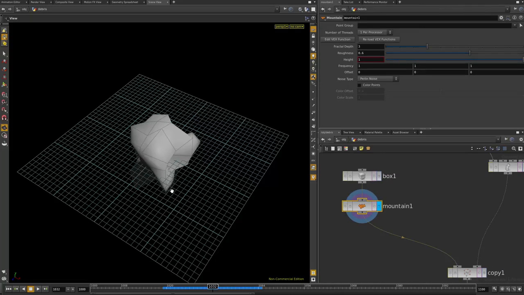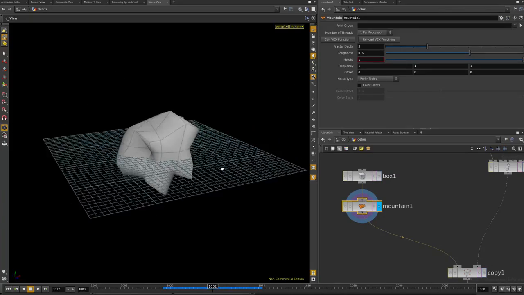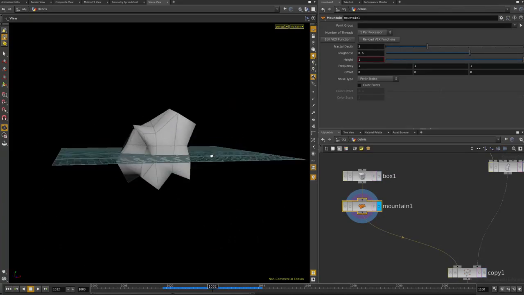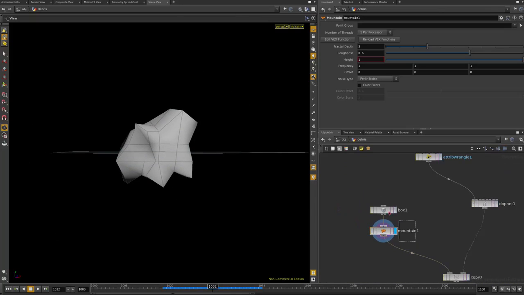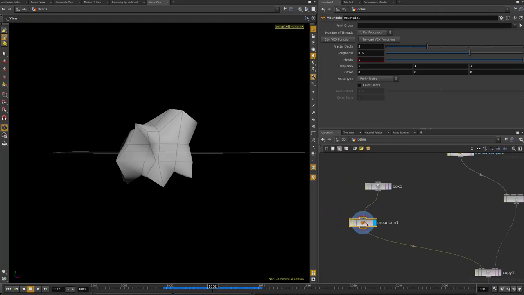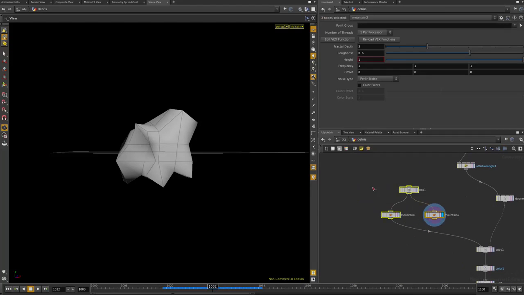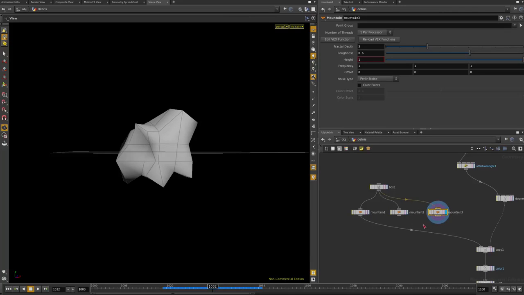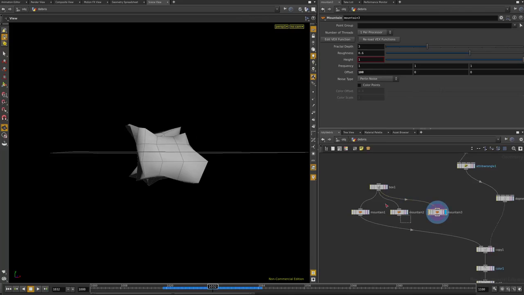So here you'll see that even just the default settings on the mountain node give us a fairly interesting piece here. And we can make a few different variations of this piece. We can use the same box, and we could duplicate the mountain a few times. Let's say maybe 3 different versions will suffice for this. So we'll make 3 mountain nodes, and we'll change the offset on each of them so they're not exactly the same. So make an offset of 100 on this piece and 200 on this one. So they're all unique pieces.